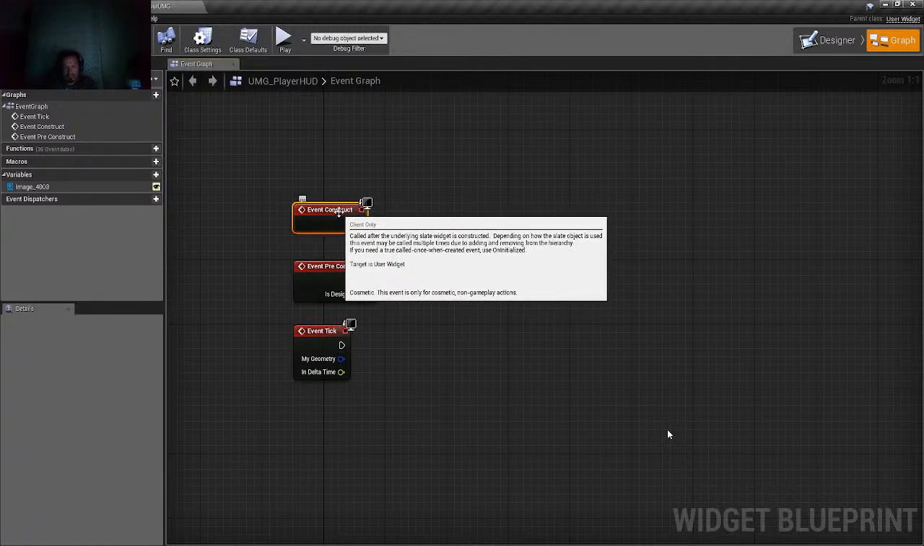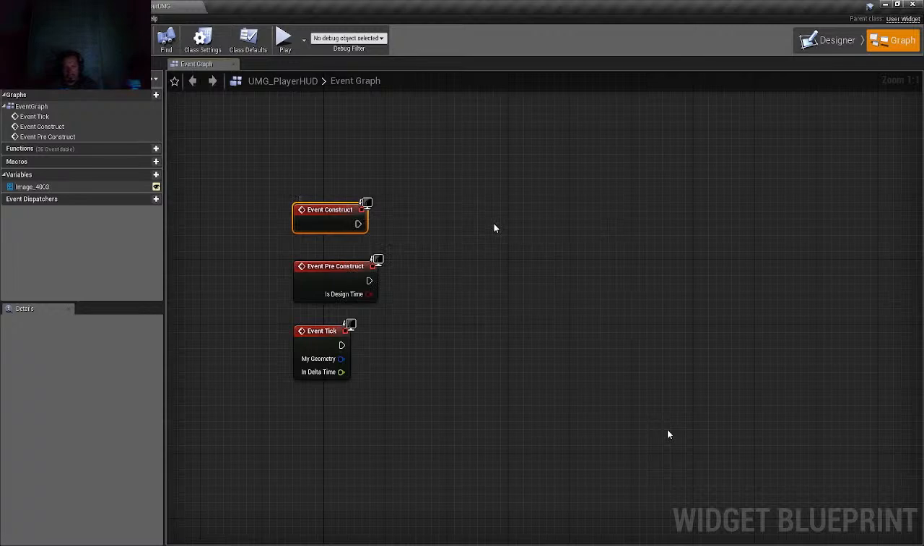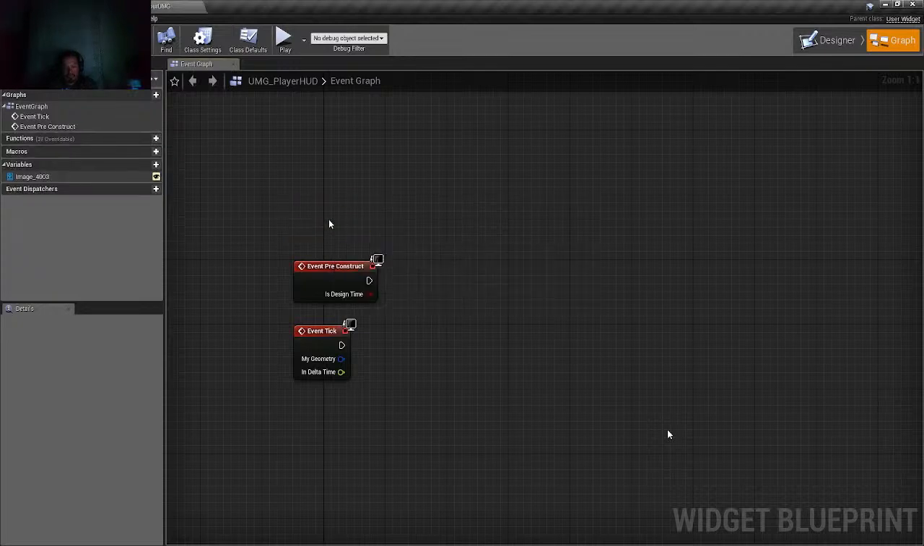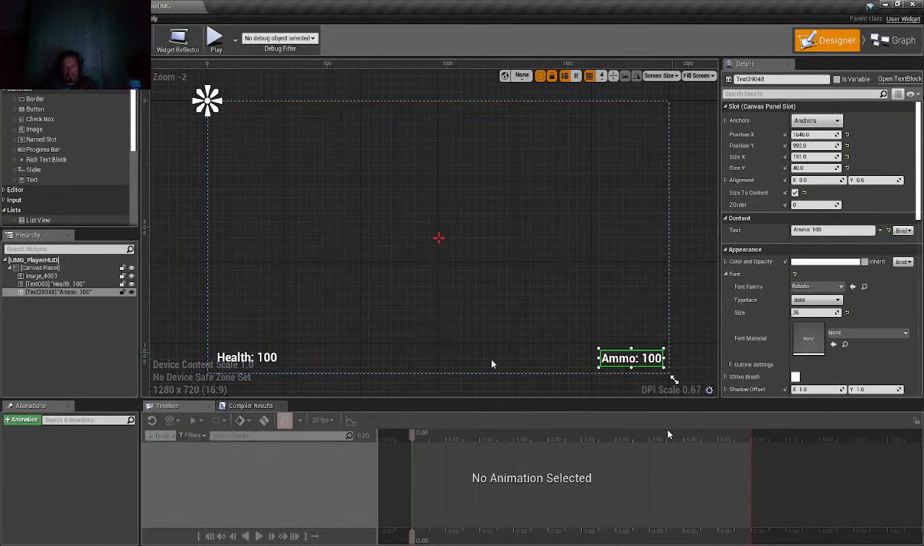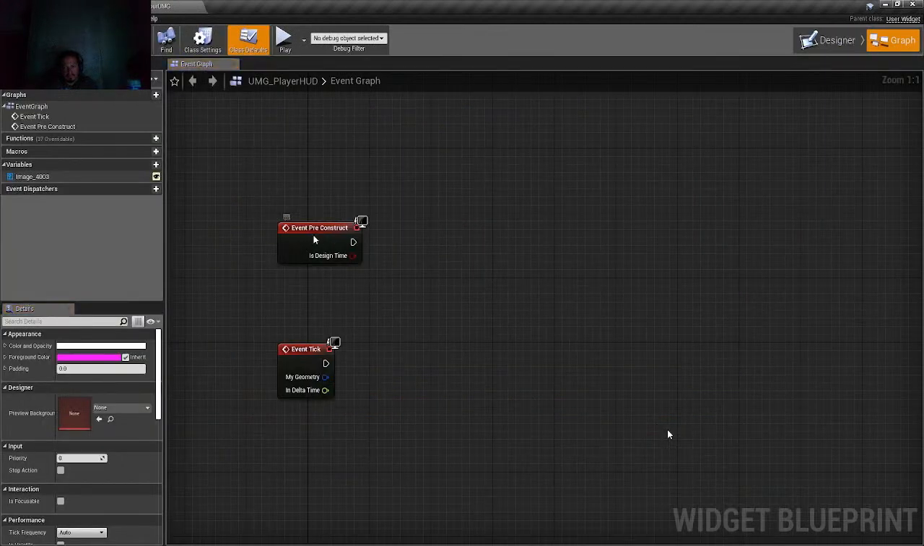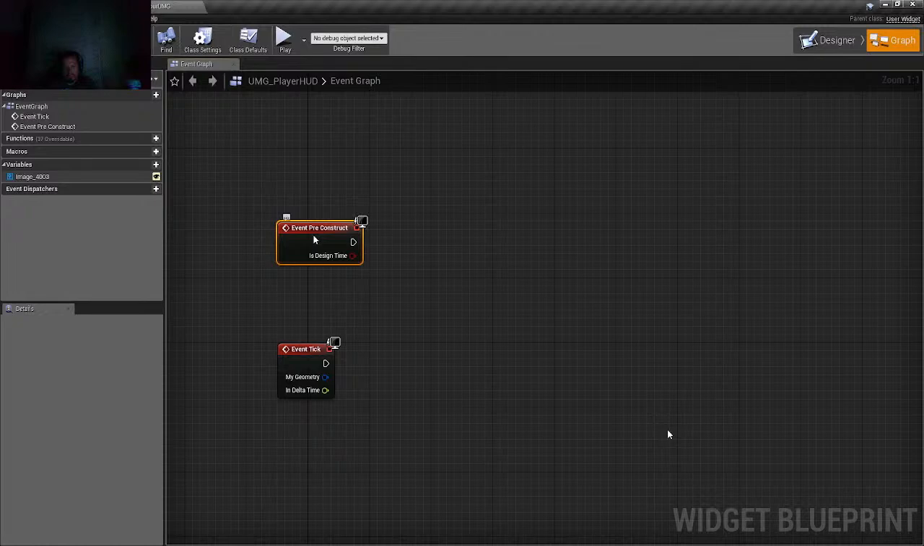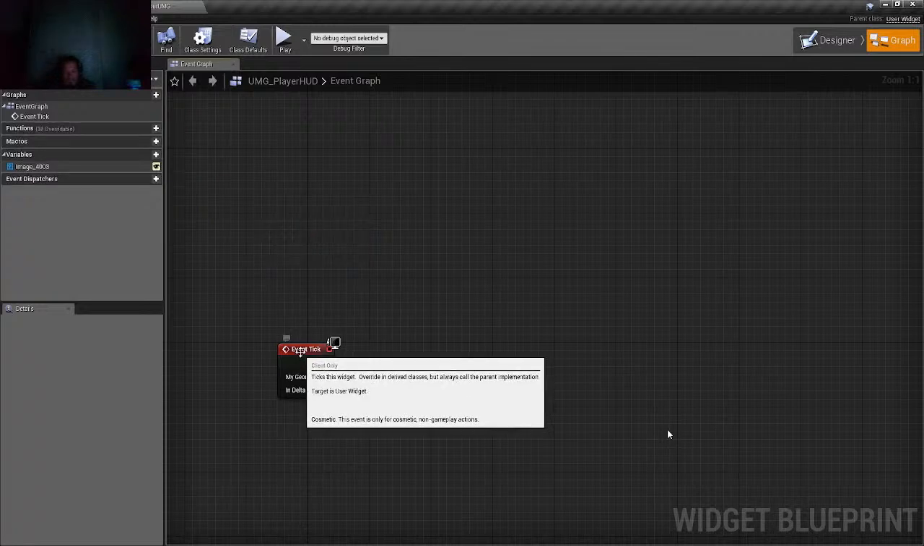Now we have our event construct. This is what happens once the widget is constructed or created. We're not going to use this for our project. We have our pre-construct. It's like the construct, except it does it during design time. So for example, if we wanted to change this text right now, we could use the pre-construct event, and it would change the text right now during design time. We wouldn't have to run it to see the changes. And that's useful when you're doing things like nested widgets or more advanced features, and you want the update in real time. We're not going to use that during our project either.